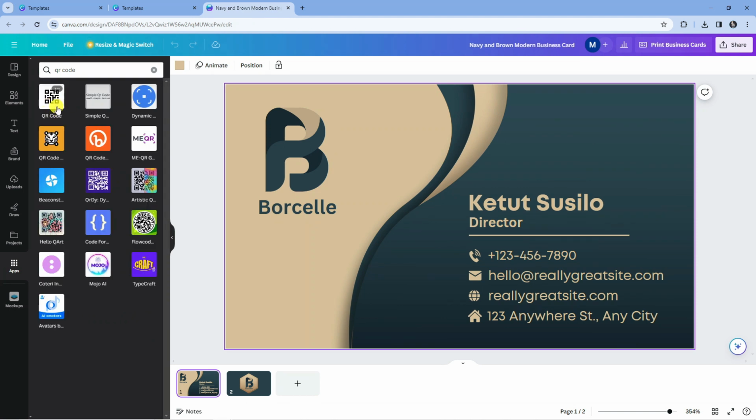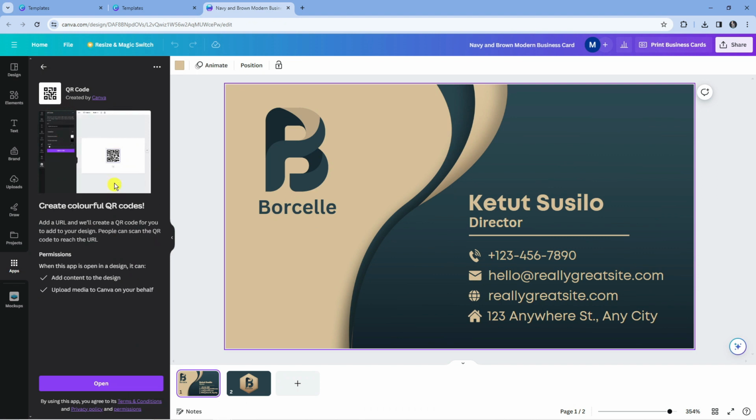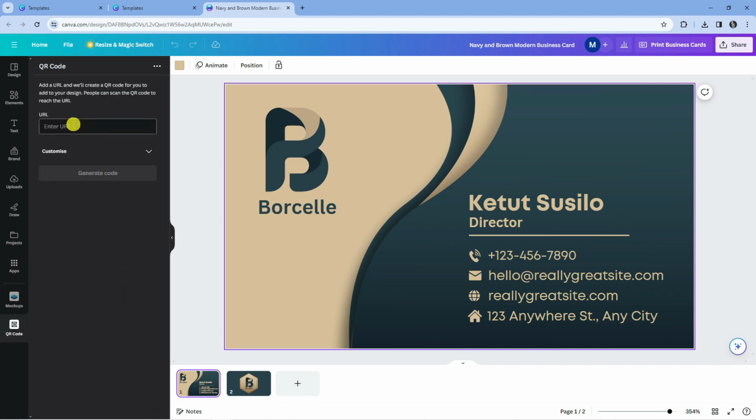So what you want to do now is go ahead and give this a click, and then what you're going to see down at the bottom is a purple open button. So you want to click onto open. What it's going to do is ask you to enter the URL. So this is going to be your website address or your YouTube channel address. So you want to put this into here.